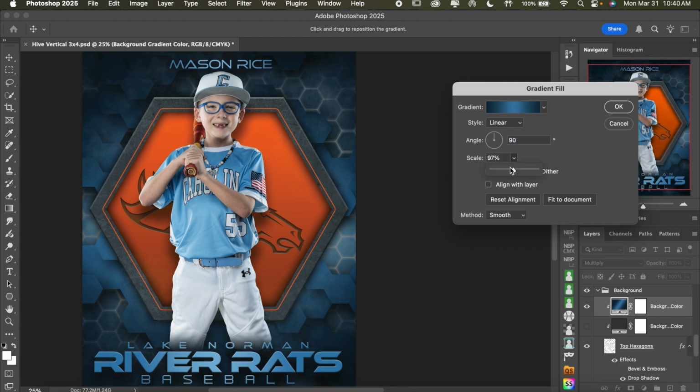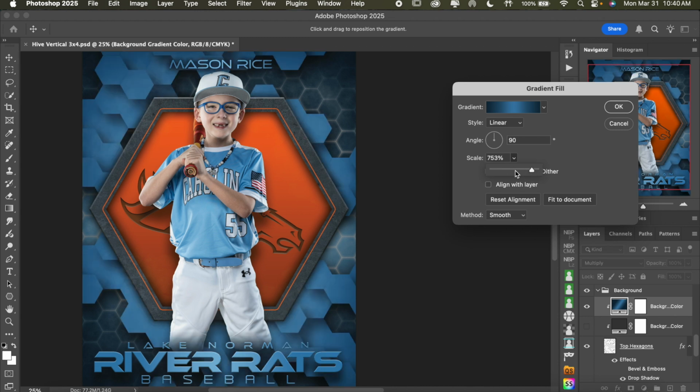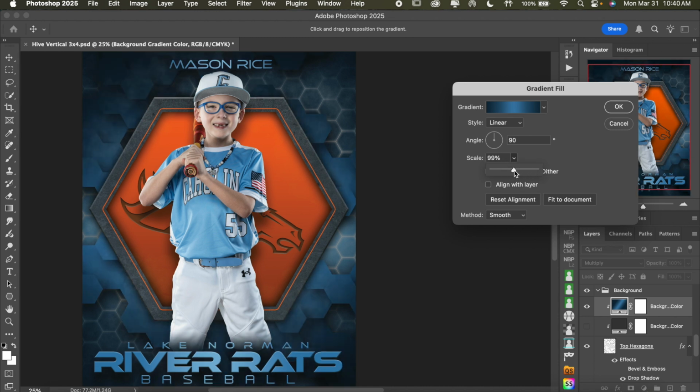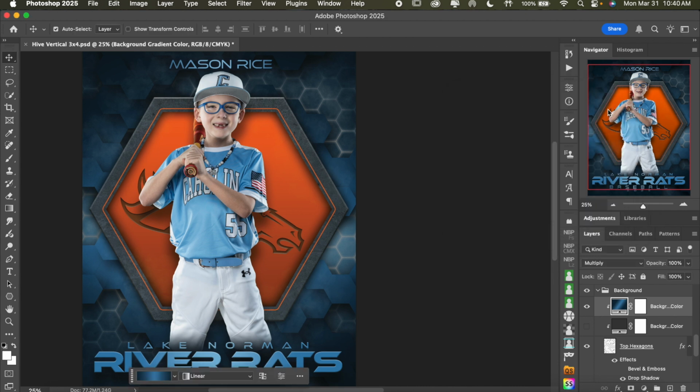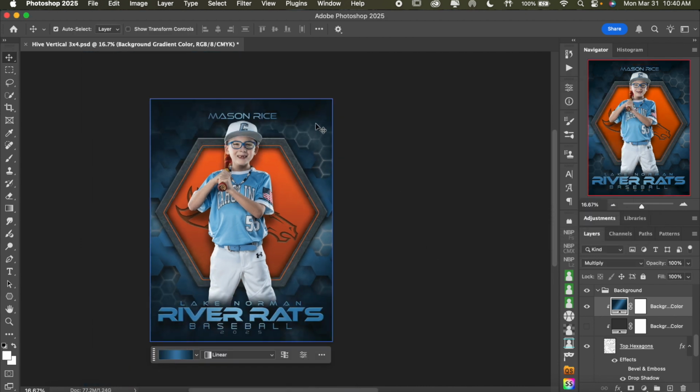If you want to adjust the scale of it, watch the background. You can do that as well. I like keeping it about 90 is where I'm going to keep it. And you can see that it's just giving you a nice little glow right through the center. Some of this up here is still glowing a little.